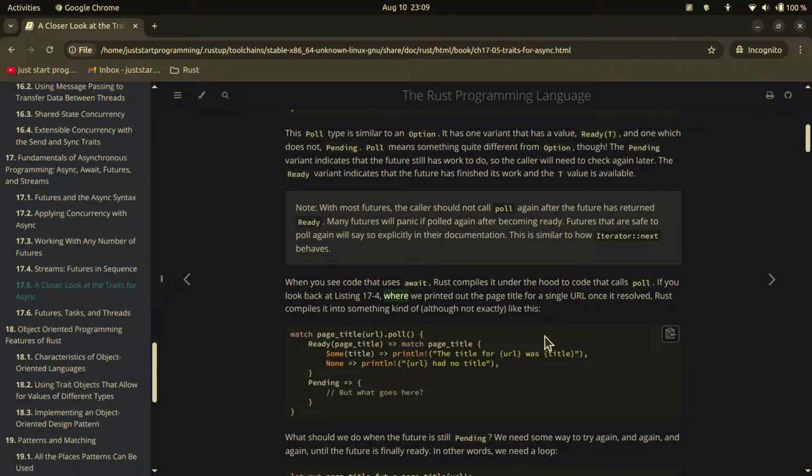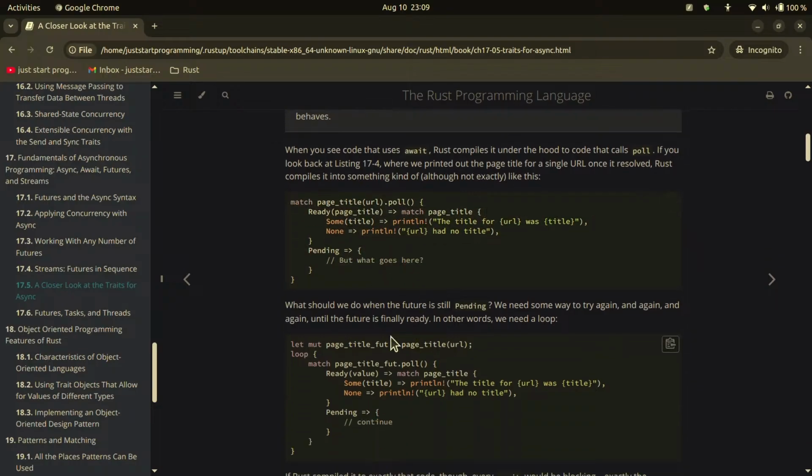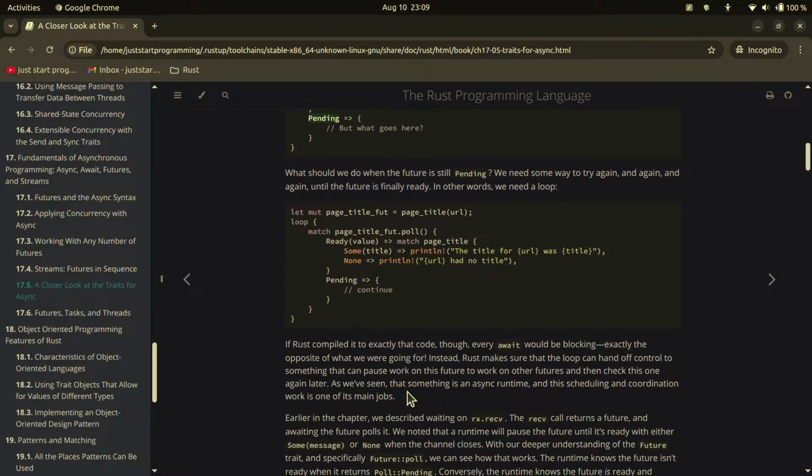Rust compiles it into something kind of, although not exactly, like this. What should we do when the future is still pending? We need some way to try again and again and again until the future is finally ready. In other words, we need a loop.